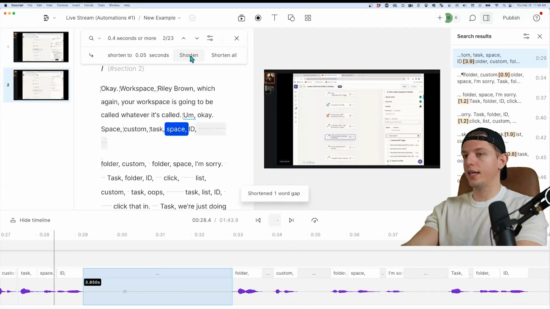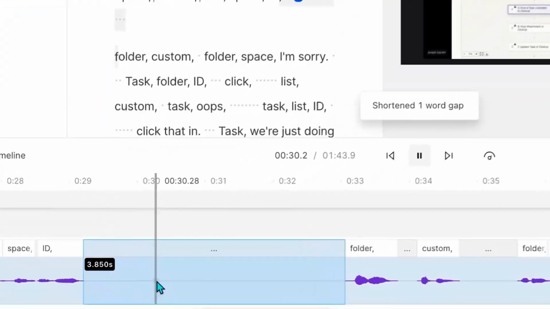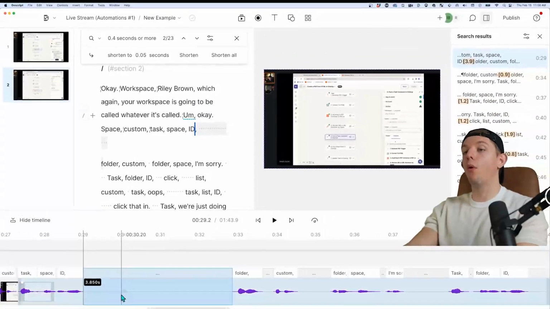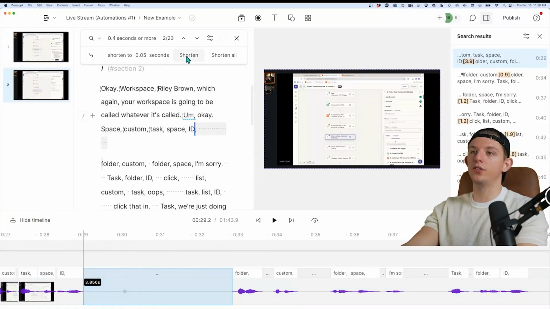And so I just click it. And so you see how there's a little blob right there? Sometimes it will be an important word in there and it will still remove it. And so that's what we're looking for.